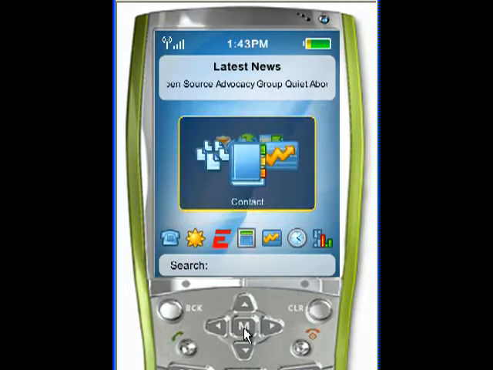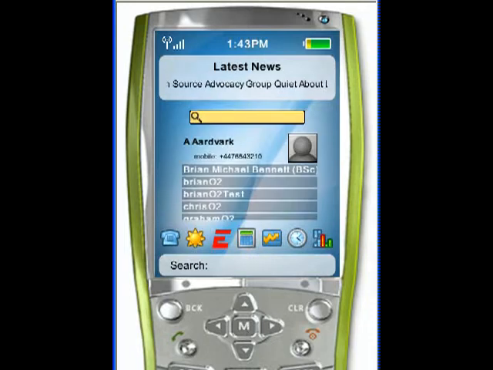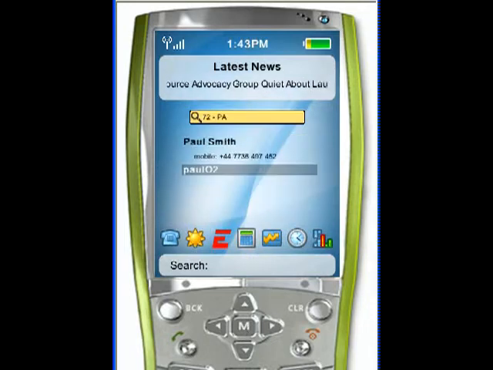But there are just regular phone things like an address book. I call Paul. The simulator won't call him, but the real phone will. Back to the main menu.